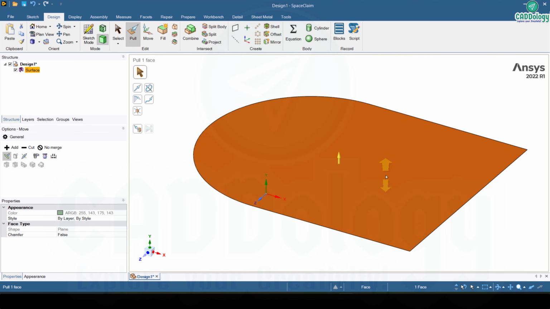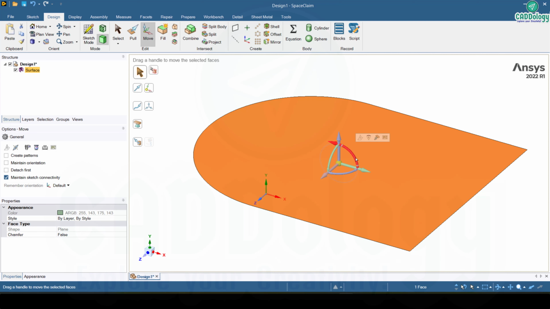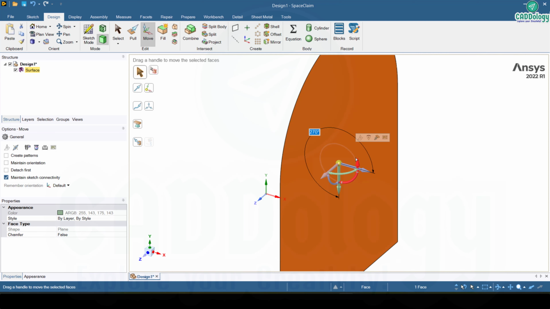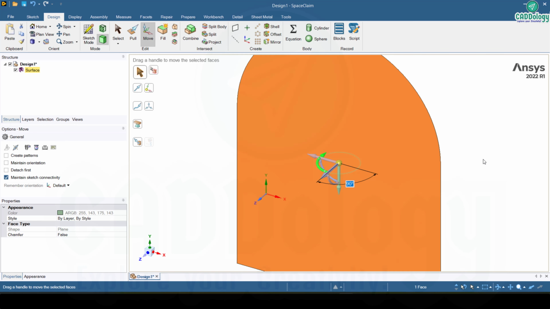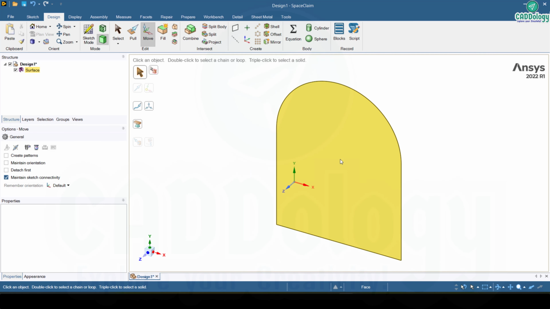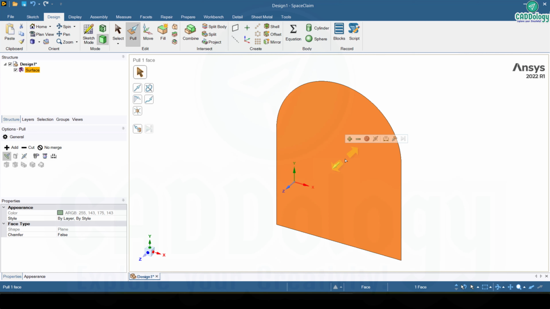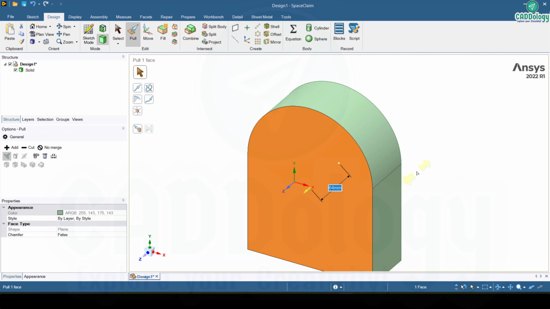And now I can move it on front plane and make pull of 64 mm width.